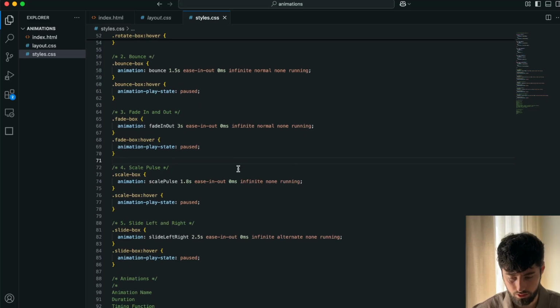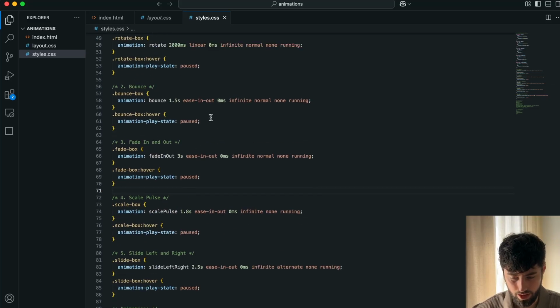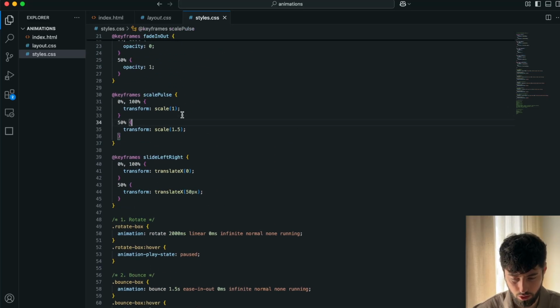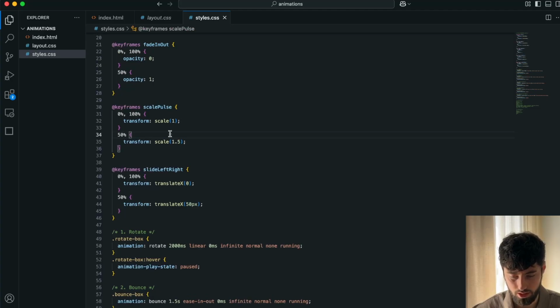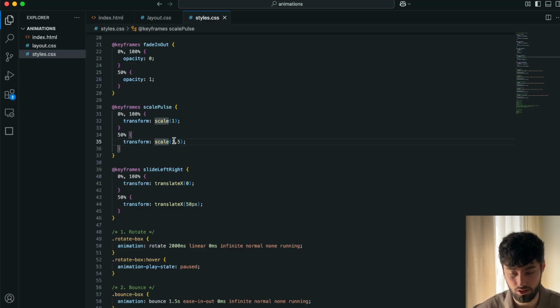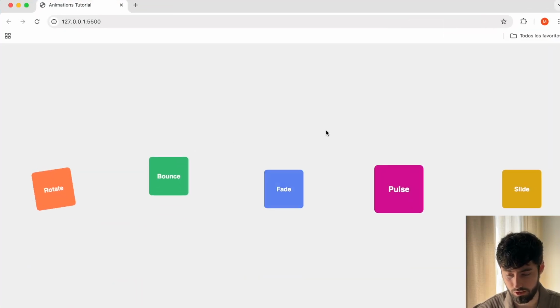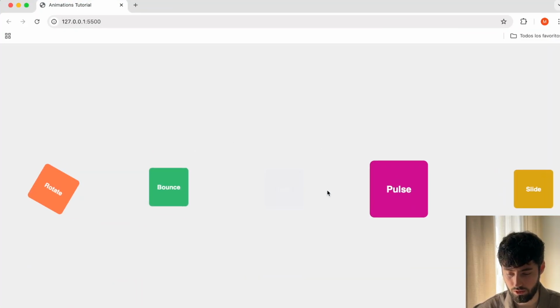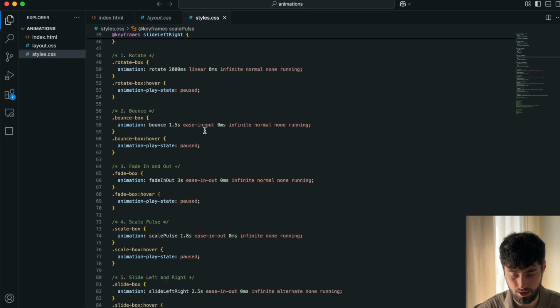Okay, perfect. Now the last two I'll quickly go over. We've got scale pulse. So it's going to be pulsing. It's going to stay its original size at the start and end, but in the middle it's going to scale 1.5, and you'll see that pulsing. So it's going to grow in size and shrink, grow and shrink. So that's that animation, scale pulse.